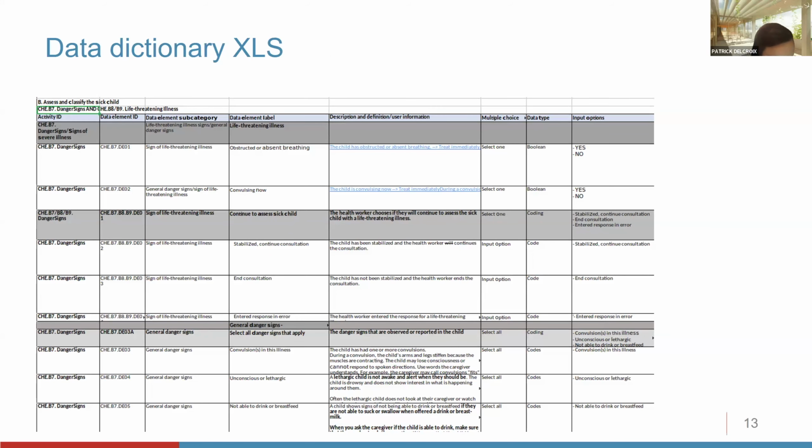Then we have the data dictionary. That's a part of the DAK. There is a data dictionary, so it's all the concepts you will find in a DAK. So it can be like some question you may ask.